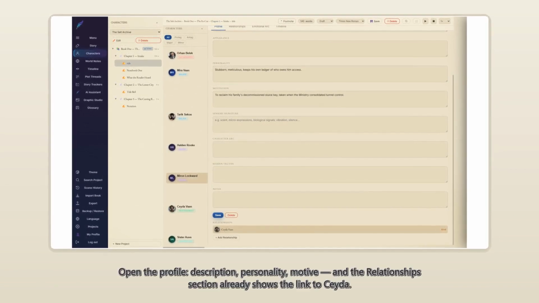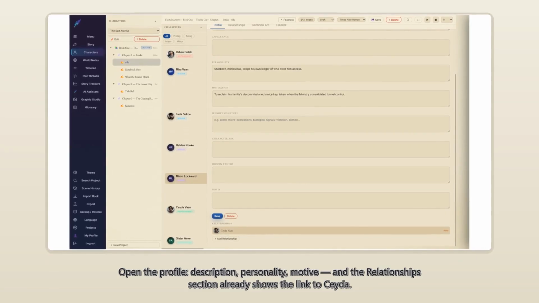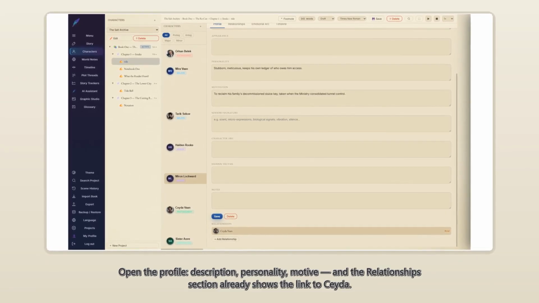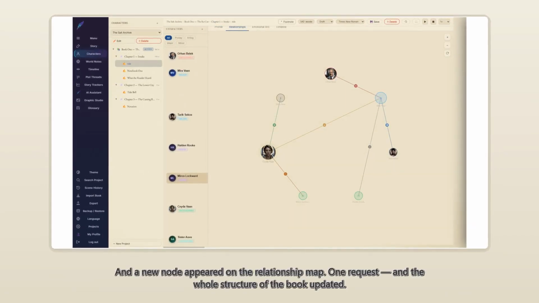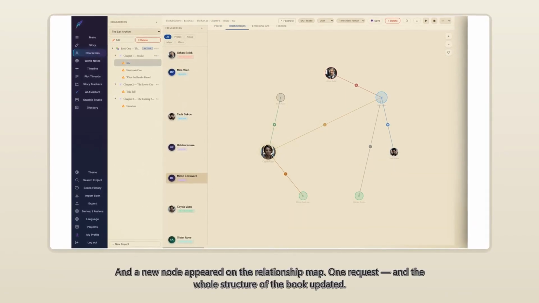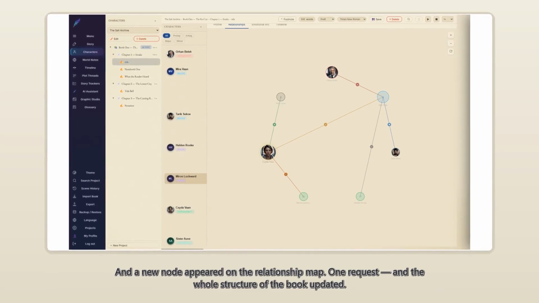Open the profile, description, personality, motive, and the relationships section already shows the link to Seda. And a new note appeared on the relationship map. One request and the whole structure of the book updated.